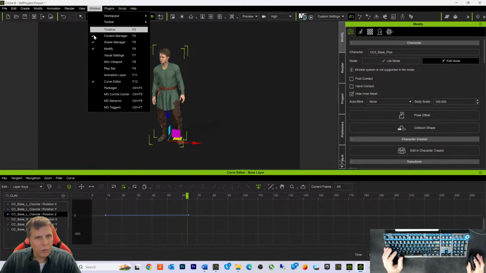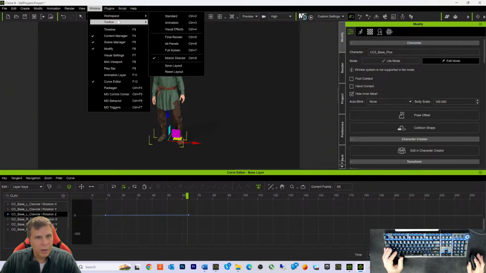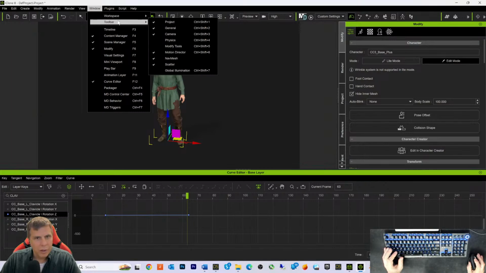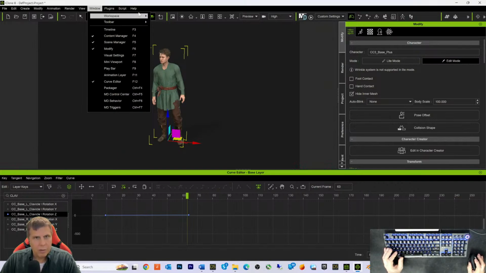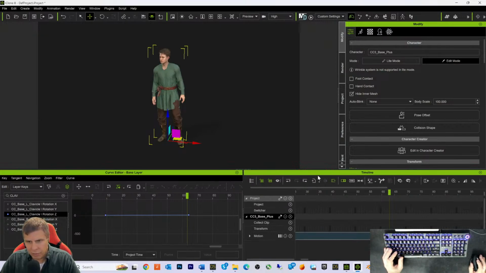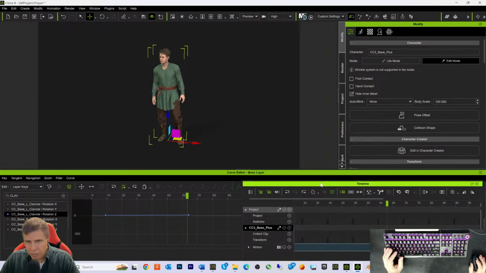So window, we're looking for where's the tool to play? Timeline. Let's go to timeline and see if there's a play. Play here. Where's the play transport?